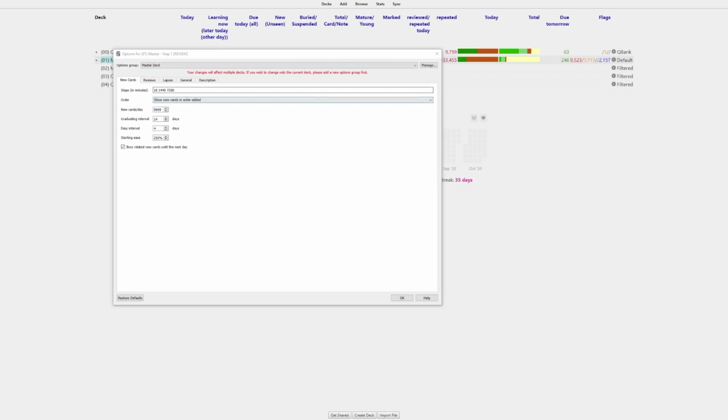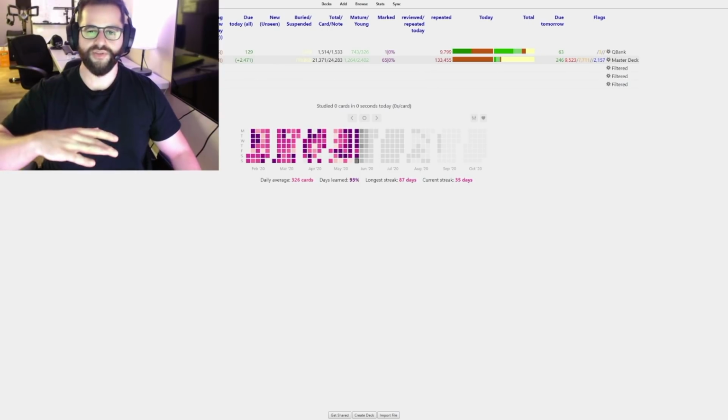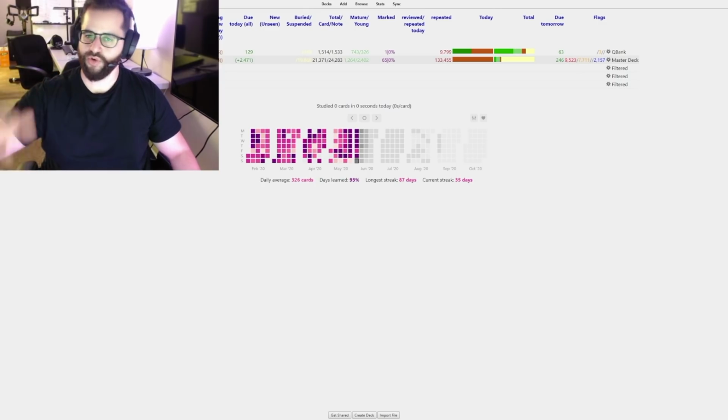Now, that said, I highly recommend for you guys to play around with these settings and figure out what works best for you. Now, I know that was kind of a lot, guys, but I promise you that the more time you spend learning about Anki settings, the more valuable it'll be for you.